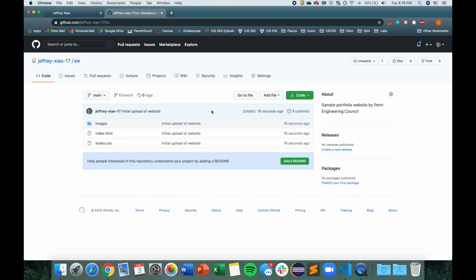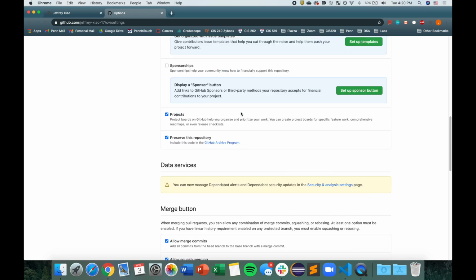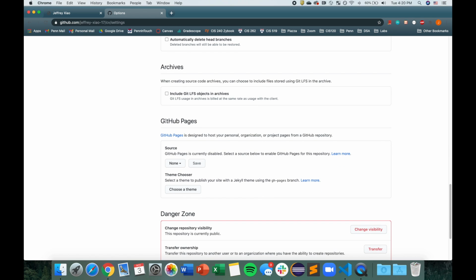Awesome. So now that we have all of our files, we have everything we need in order to create the website. So in order to create it, we're going to go back into settings, scroll down till you find the GitHub Pages. As it says here, GitHub Pages is designed to host your personal, organization, or project pages from a GitHub repository. So we're going to host it directly from this repo.